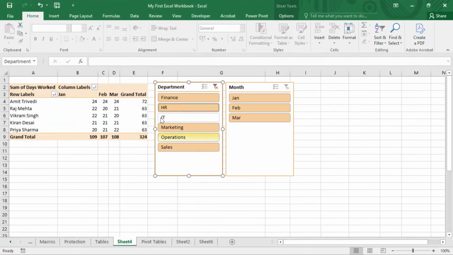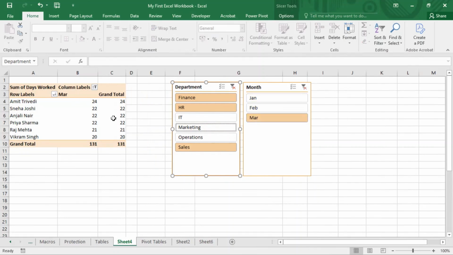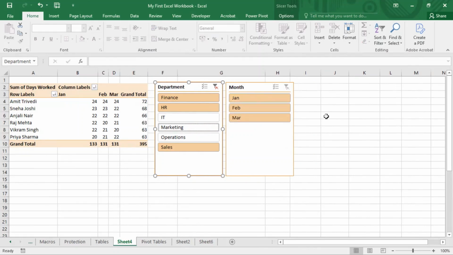Yeah, I can have HR also. Again, if I press Control and the particular section is already selected, suppose marketing is already selected and I want to remove it, I again press the Control button and press on marketing, and marketing is unselected. I can have the data only for March. You can see this. Feb, Jan, I can have multiple, I can remove the filter and I have all the months. So this is how you can filter your data in this pivot table using the slicer.